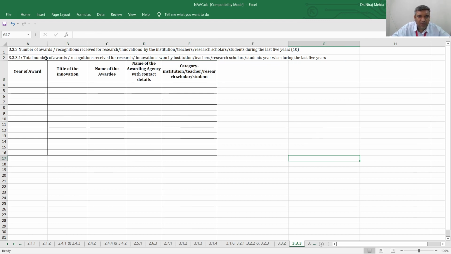Criteria number 3.3.3. Number of awards or recognitions received for research or innovations by the institution, teachers, research scholars, students in last 5 years. The format for this is year of award, title of the invention, name of awardee, name of awarding agency with the contact details, and category in which this award is received. In this also we need to submit the proof regarding the award, like any certificate or any document. That document we need to submit as a proof of receiving the award.